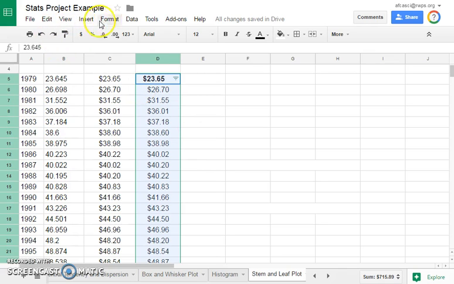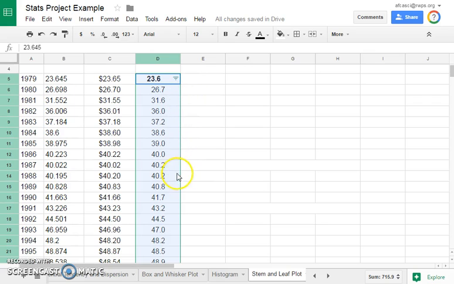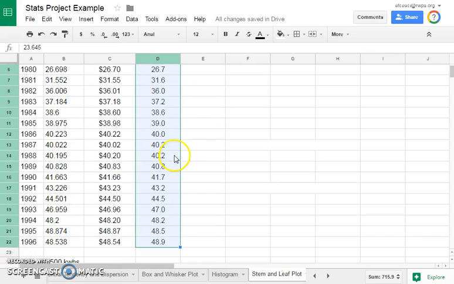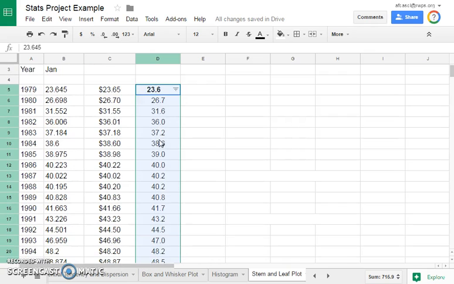So what I should do is select all that, go up to Format, go down to Number, and then round it to the nearest tenth. Right here is an example of where it's rounded to the nearest tenth, so I click on that. Now it's rounded to the nearest tenth. I realize the dollar signs aren't there, but I need to make this a shorter stem and leaf plot, one that'll fit on the page when I go to print it. I need it rounded to the nearest tenth.